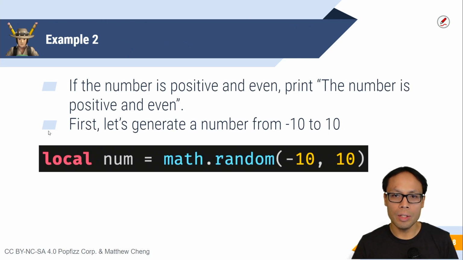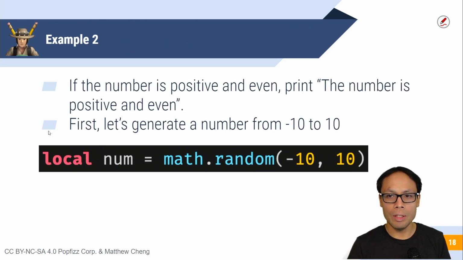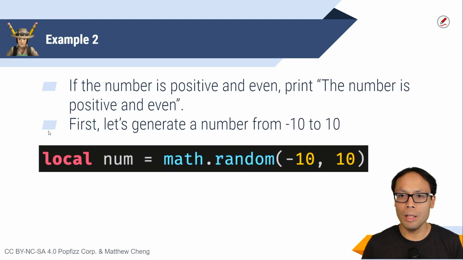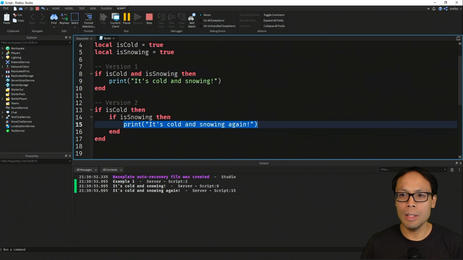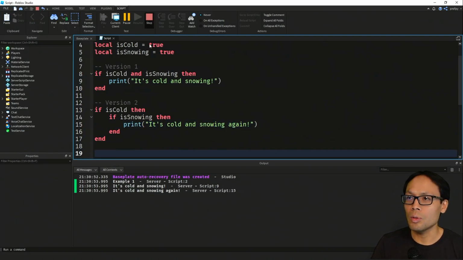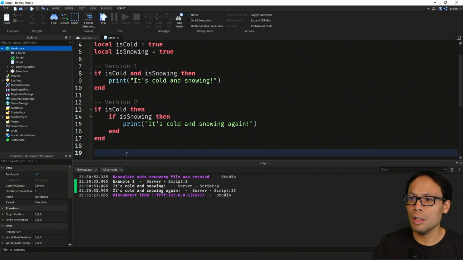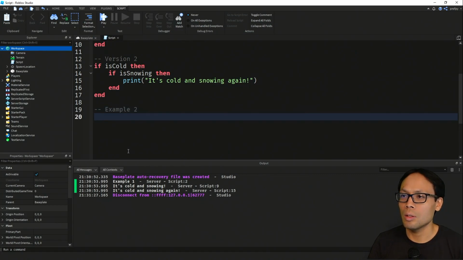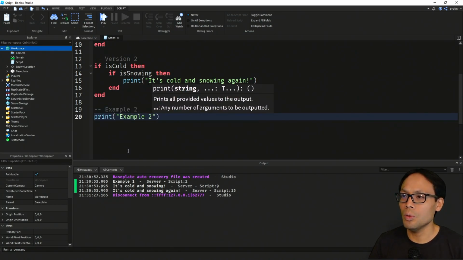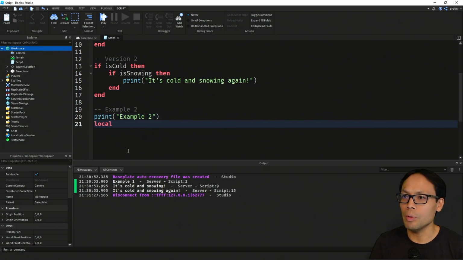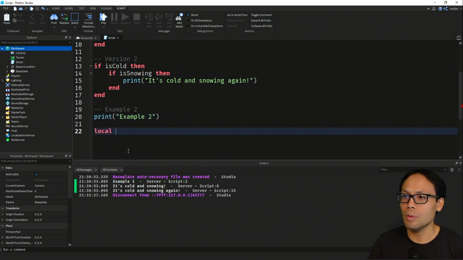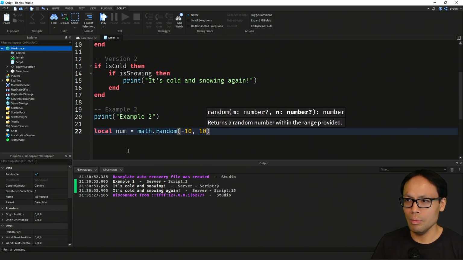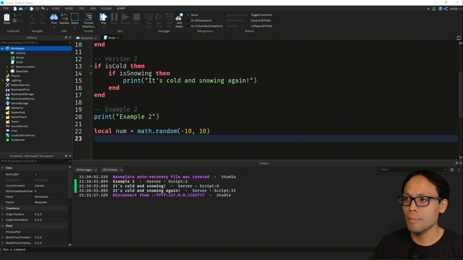All right, let's try another example. If the number is positive and even, print the number is positive and even. First off, let's go ahead and create a random number from -10 to 10. I'm going to print example 2. And again, I'm going to create a random number here. Skip a line. So we've got local num equal math.random, and let's make a number from -10 to 10 to make things interesting.